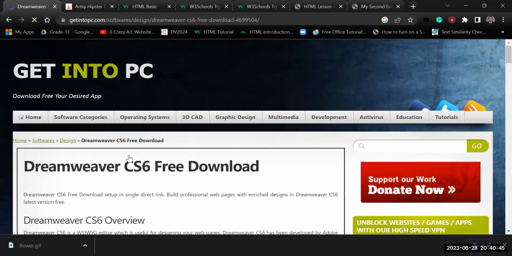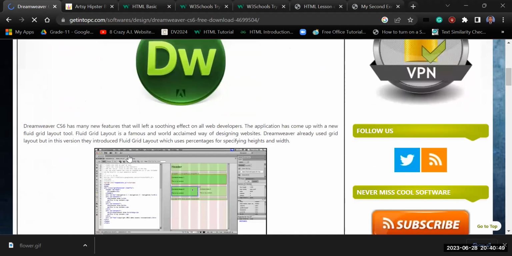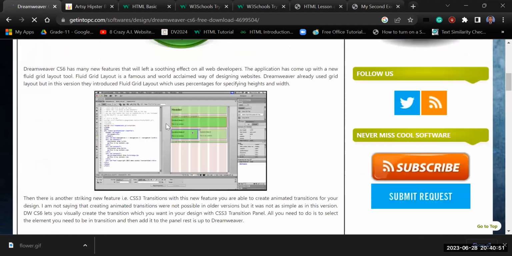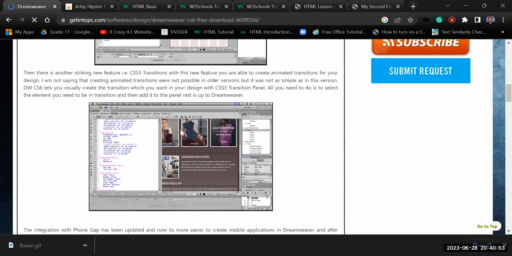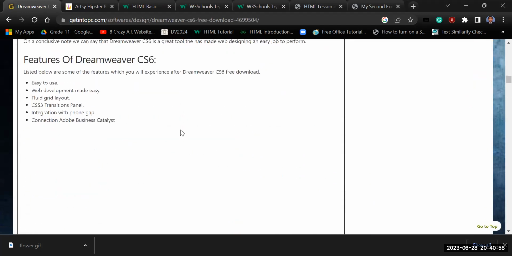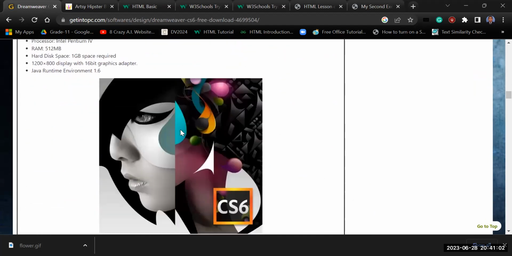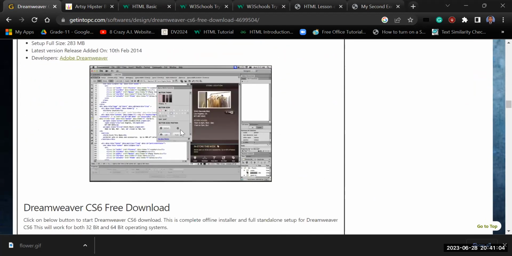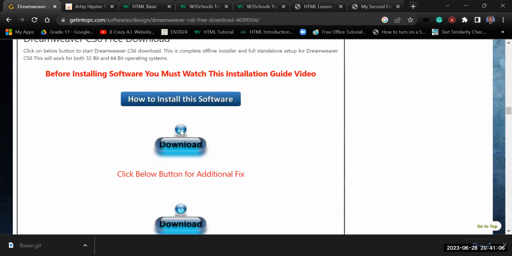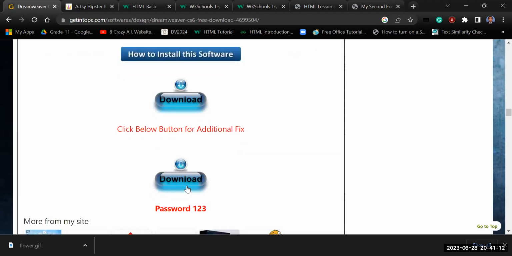Click it there, right? Then slowly go down. This is the application we are going to use. So go down, then you will have a download button. System requirements, everything is there. When you go down here, you have two download buttons. This is also download, this is also download, right? This one is some fixing.